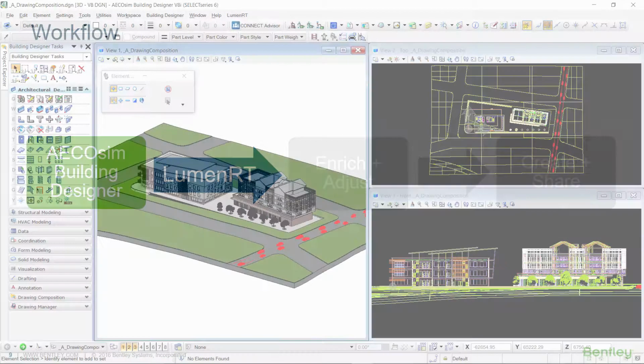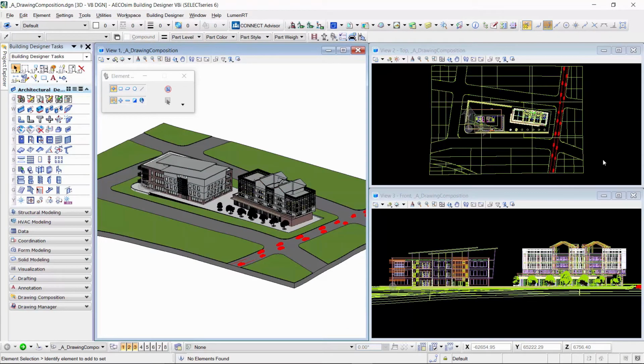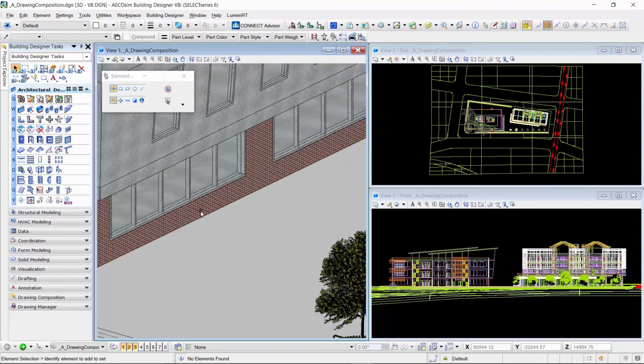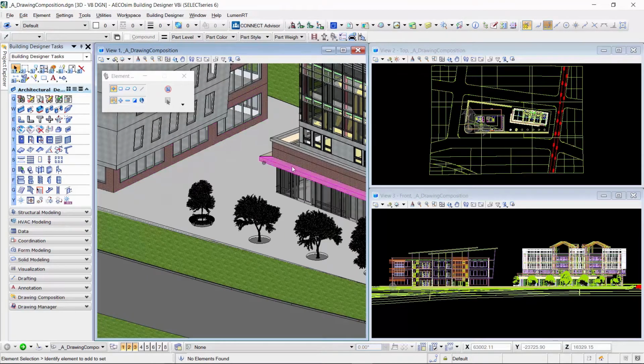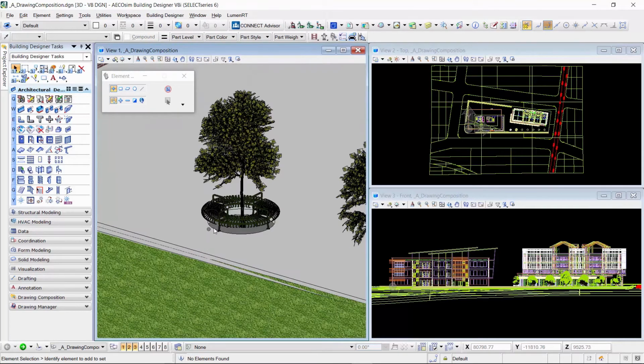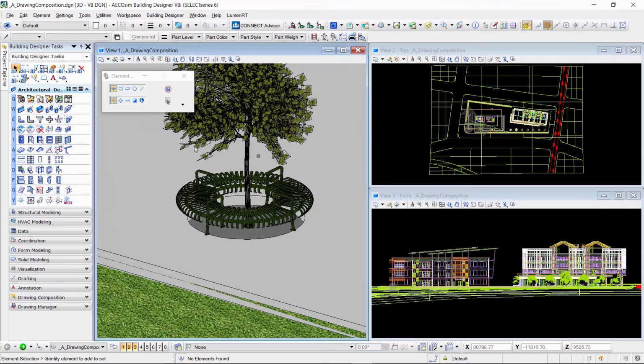This is now my AecoSIM Building Designer project, which I have created previously. I have a couple of buildings, I have a site model, and if I have a closer look, I've attached materials like bricks, concrete, glass, metals. And here at this tree, I've inserted a circular bench. So where's this bench coming from?